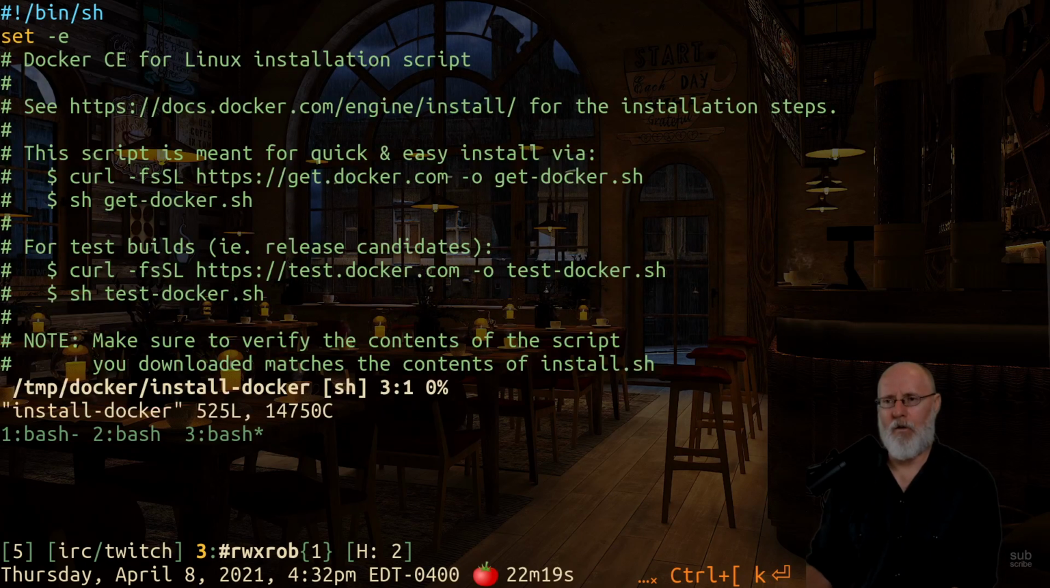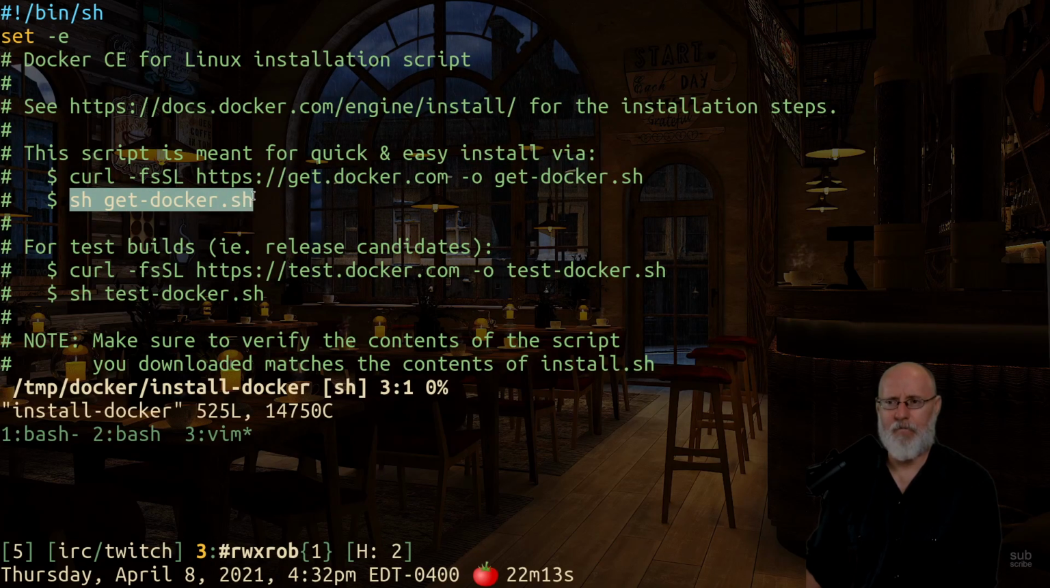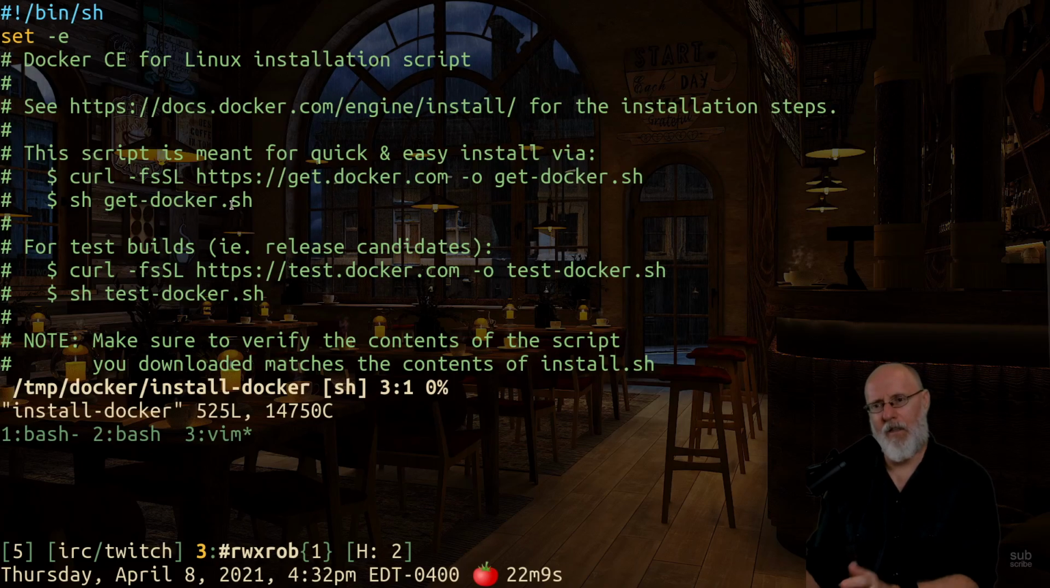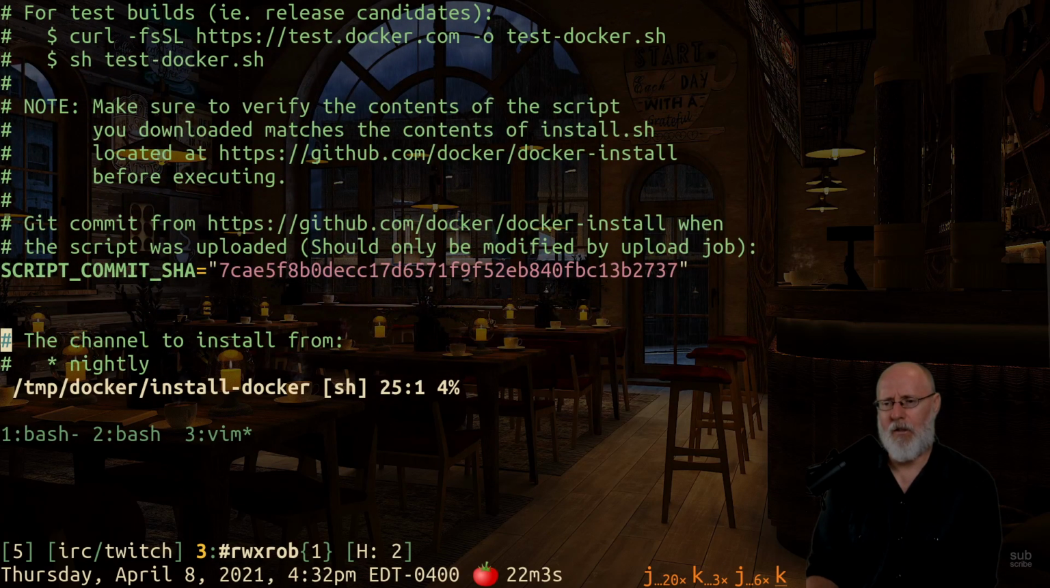I want you to take note though of here. So this meant that you can do this. You go get the file like we did, and now we're going to just run the file. Okay. I'm not going to run it, but you know how to do that. It does say down here after you run it, that the next step is to add yourself to the group.